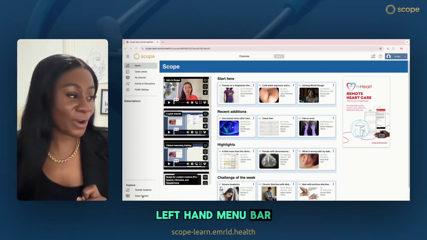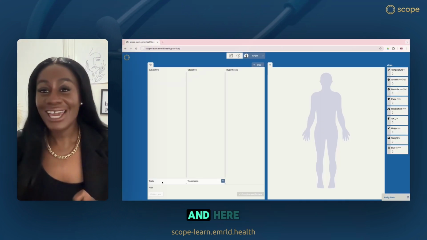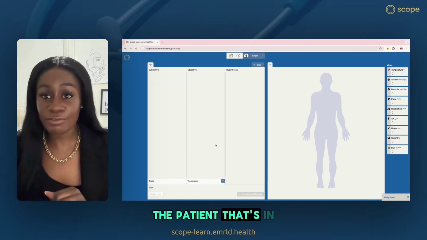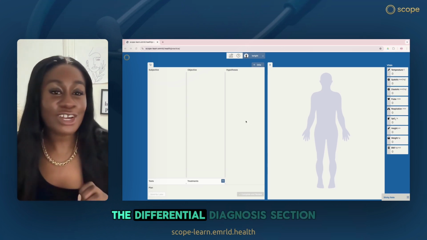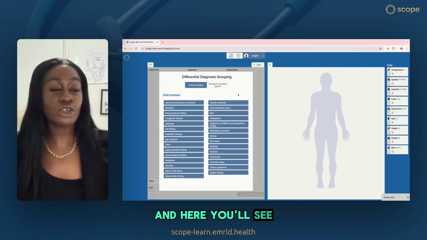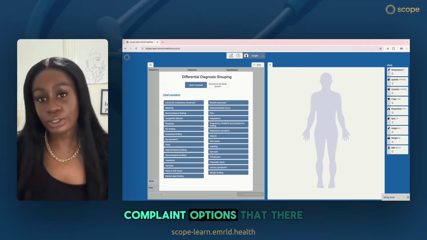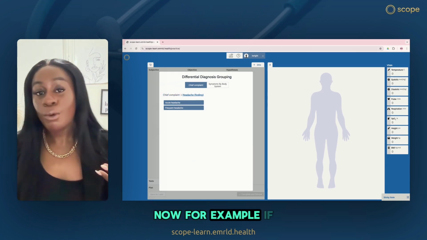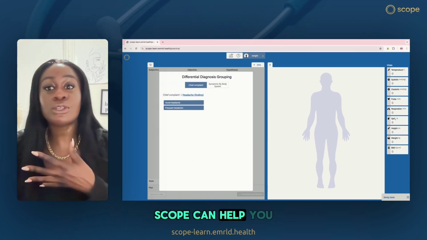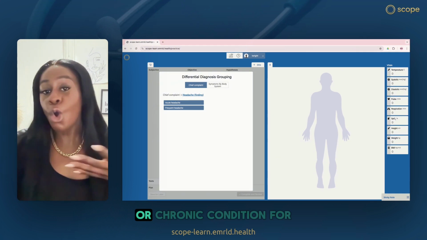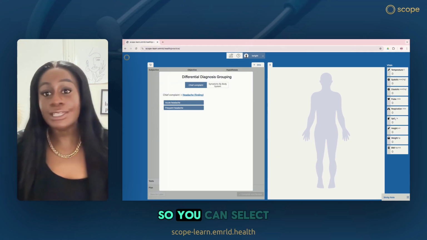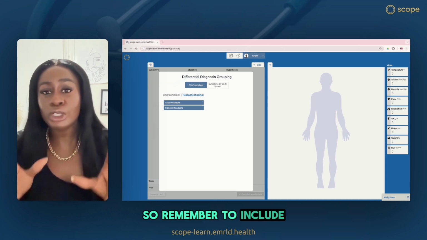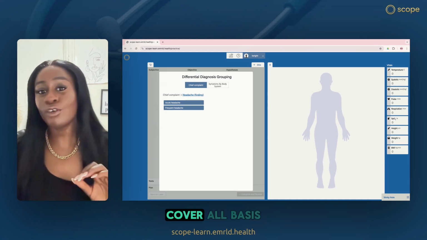On the left-hand menu bar, click on Scope Practice, and here you'll be presented with a screen that allows you to diagnose the patient that's in front of you. Navigate over to the differential diagnosis section, and here you'll see the groupings of the various chief complaint options available. We're going to select headache. For example, if your patient has frequent headaches, Scope can help you to differentiate whether it's an acute or chronic condition. So you can select the appropriate category and further narrow down your differential diagnosis. Remember to include all possible diagnoses to cover all bases.